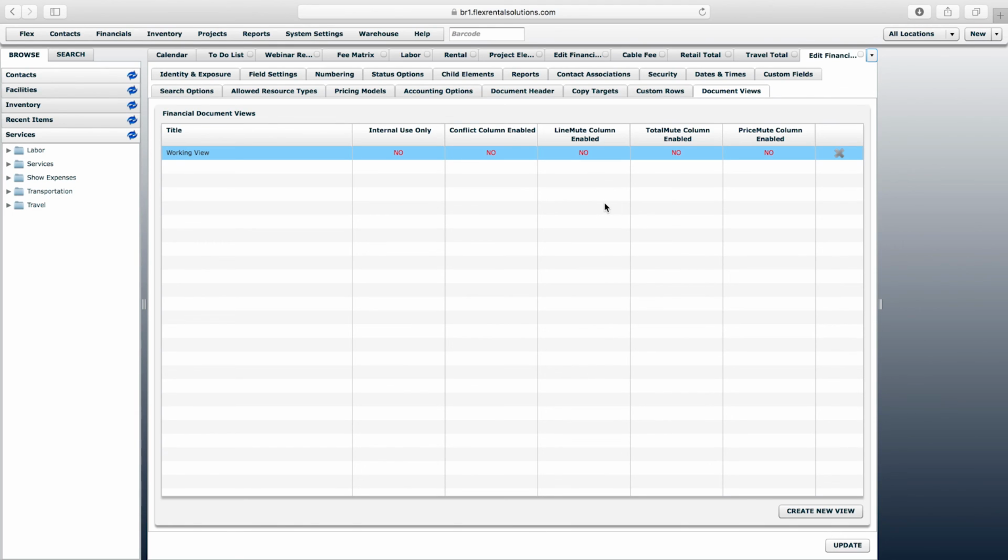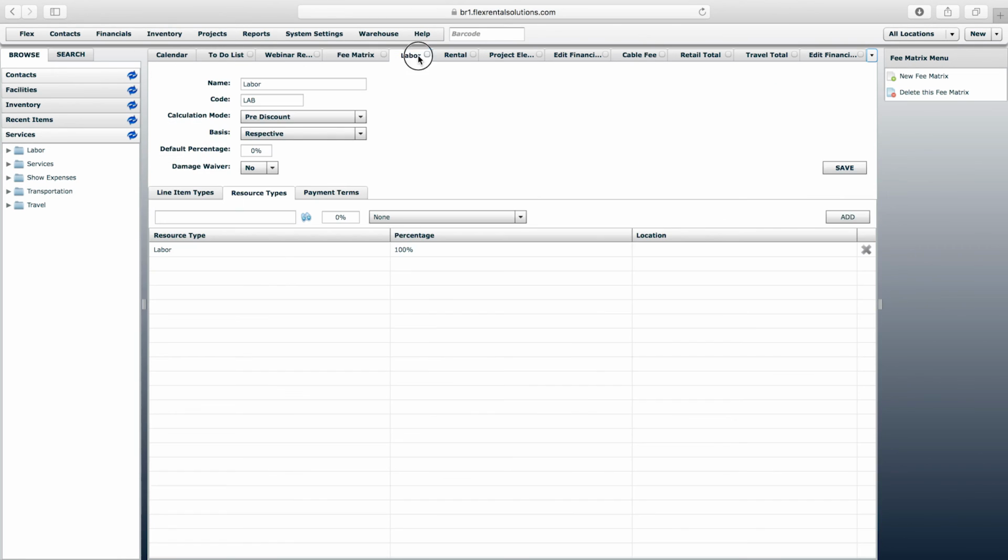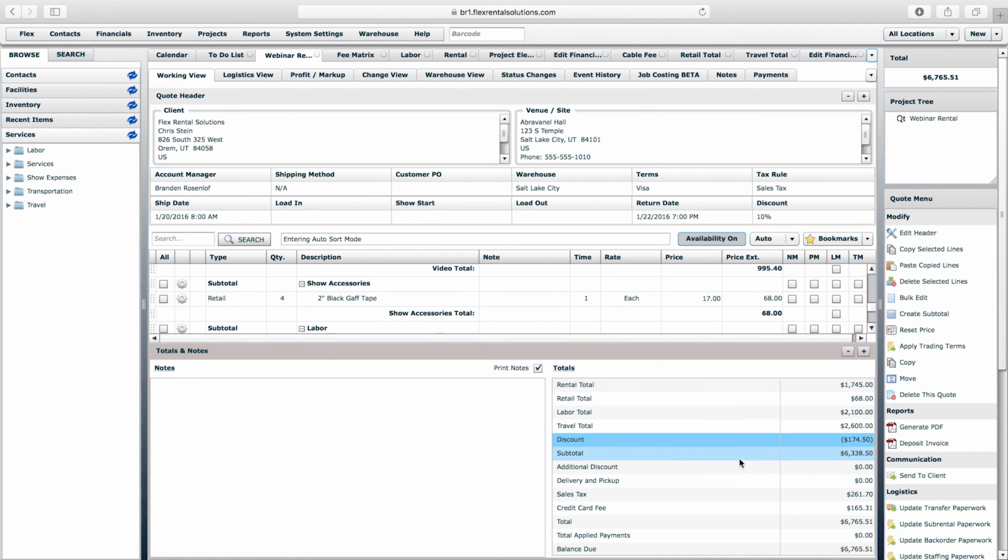So there's a little bit of work there, but it's definitely worth it in the end after you've put some of that work in, to be able to have these fee matrices automatically calculating these different things so that you can have your total block showing exactly what you want.